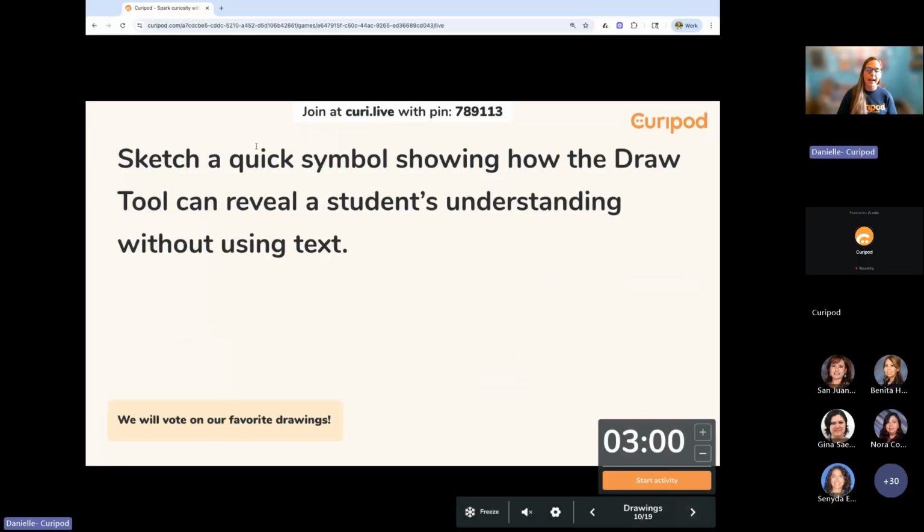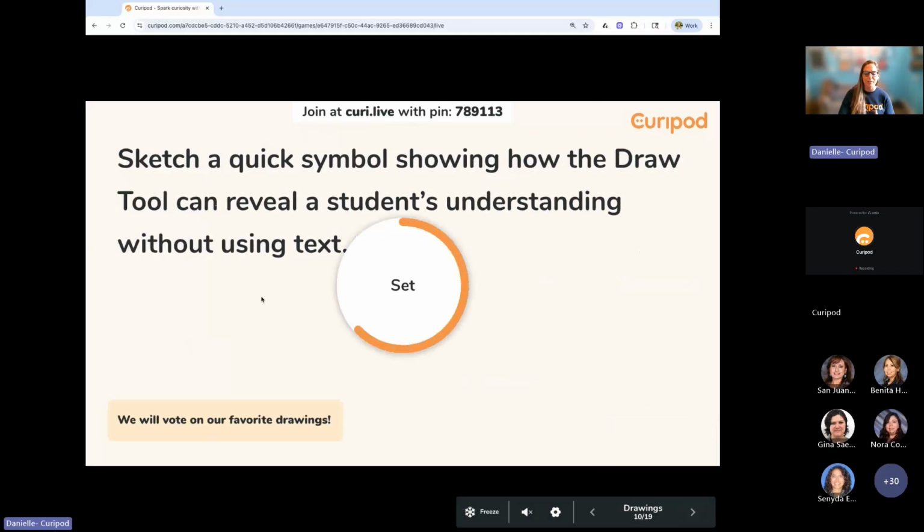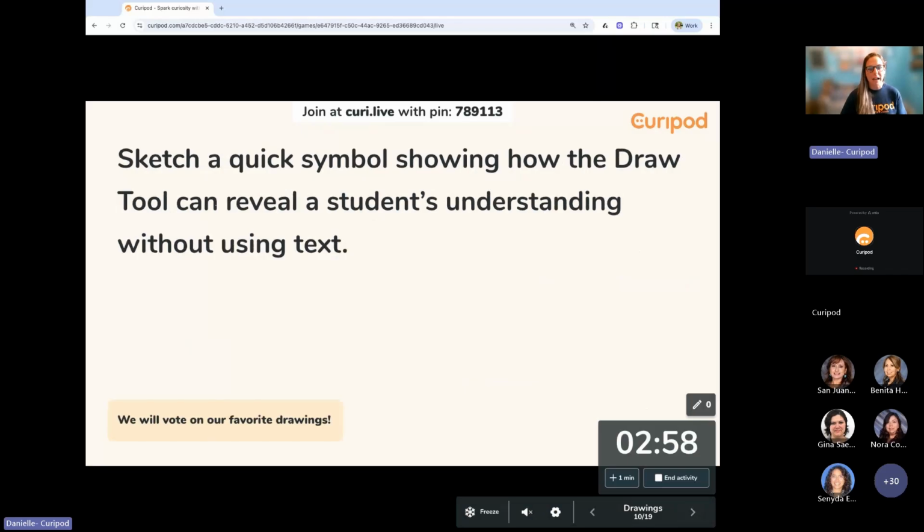All right, sketch a quick symbol showing how the draw tool can reveal a student's understanding without using text. That's a very intricate question, but I want you to think about a symbol. This is really for you to practice the drawing tool. How can it reveal a student's understanding without using words? What might show that? And if you're like, Danielle, I have no idea what you're asking me, that's okay too. Just play with the drawing tool and see how it feels.